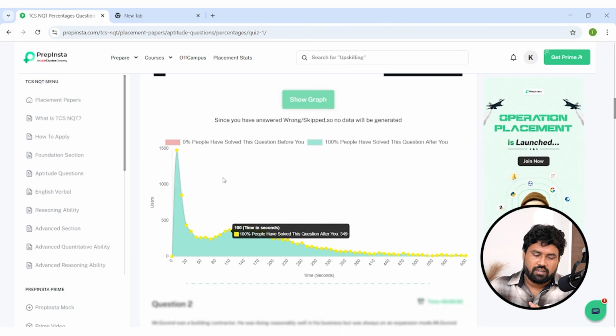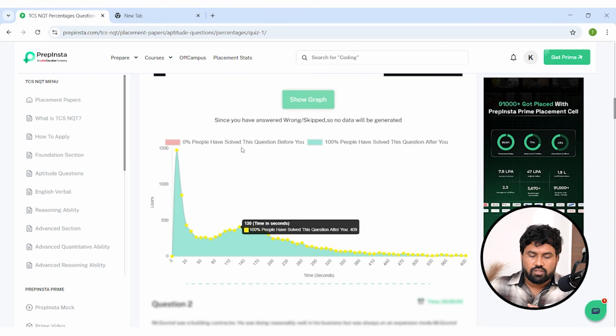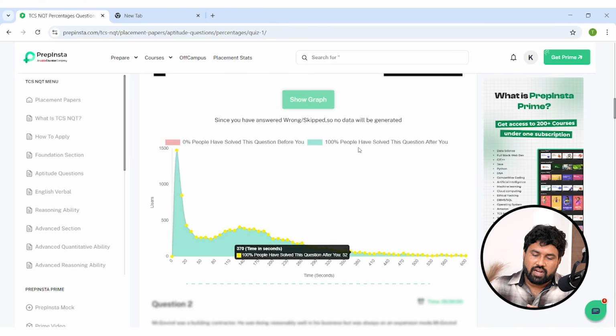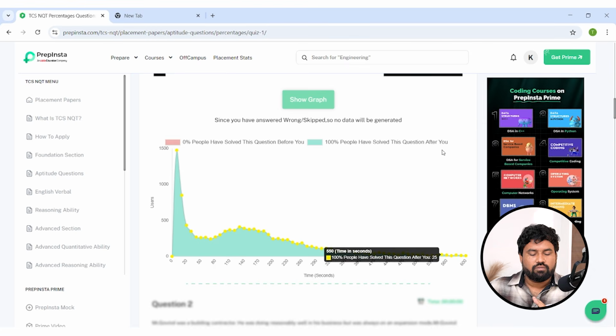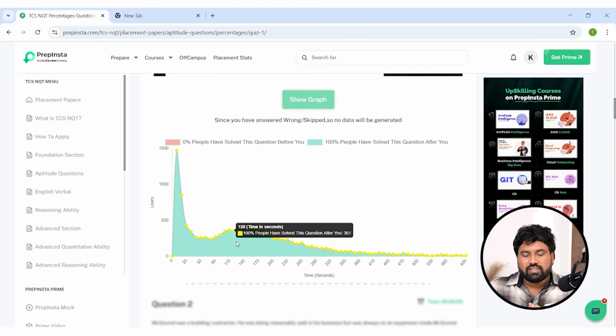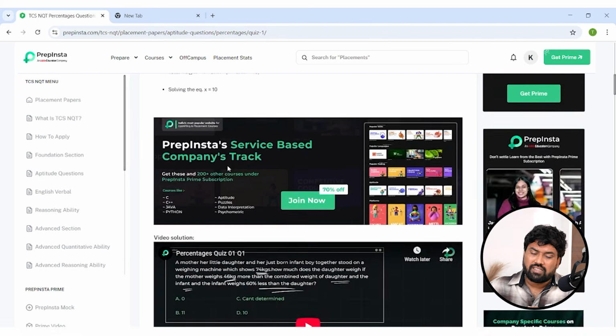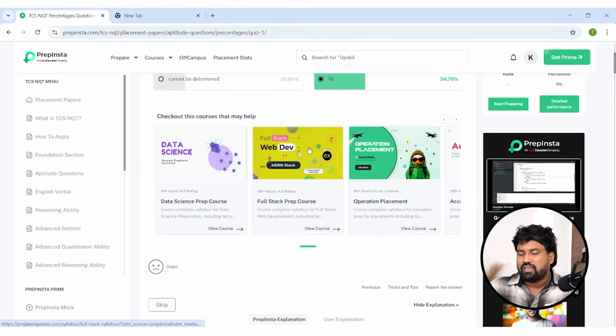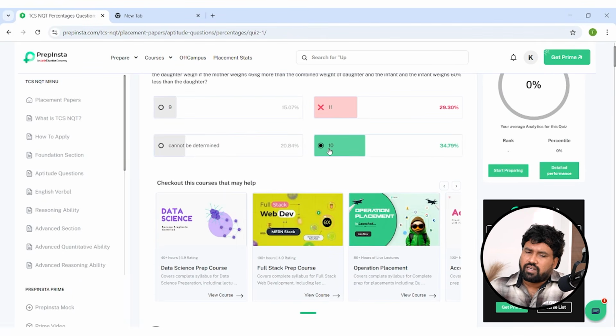So you can see here, 0% people have solved this question before you, and 100% people have solved this question after you. Why I am not getting the analytics properly here is nothing but I have answered wrongly. If you answer wrongly, you don't get the comparison with others, right?